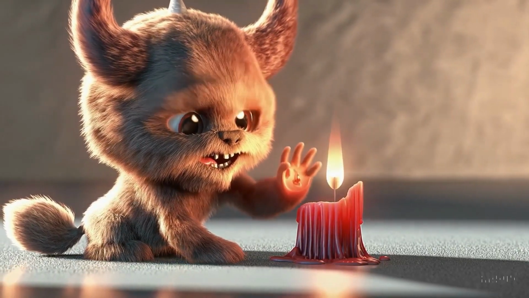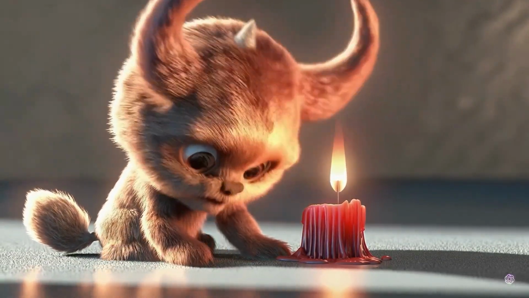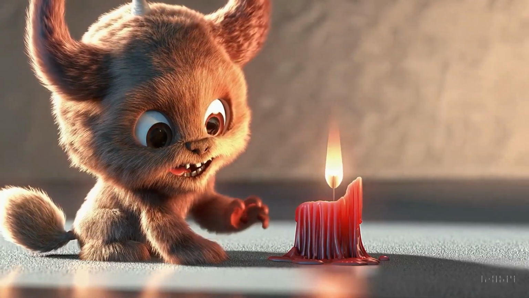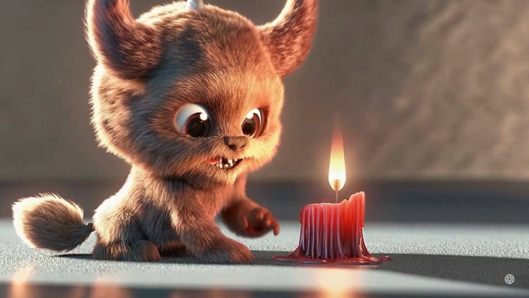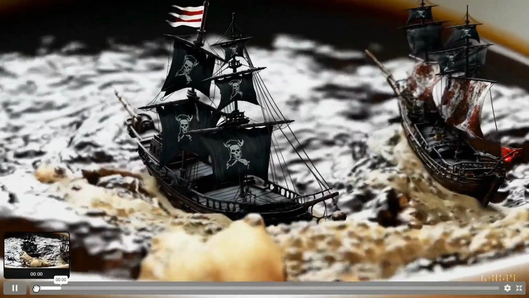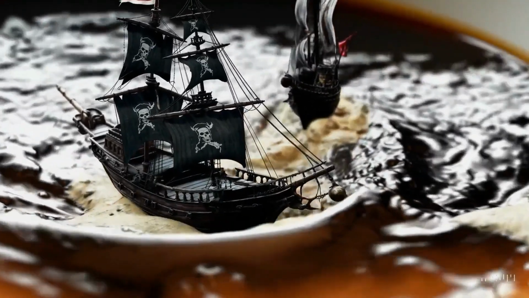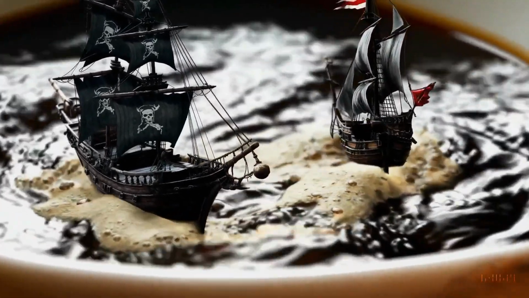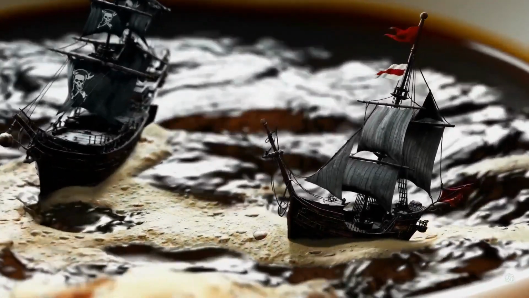This one is an animated 3D character, a close-up of a short, fluffy monster kneeling beside a melting red candle. So not only can it create realistic videos, it can actually create 3D characters, you guys. I mean, this is insane. You can also prompt for concept videos. Like this one is a picture of two pirate ships battling each other as they sail inside a coffee cup.